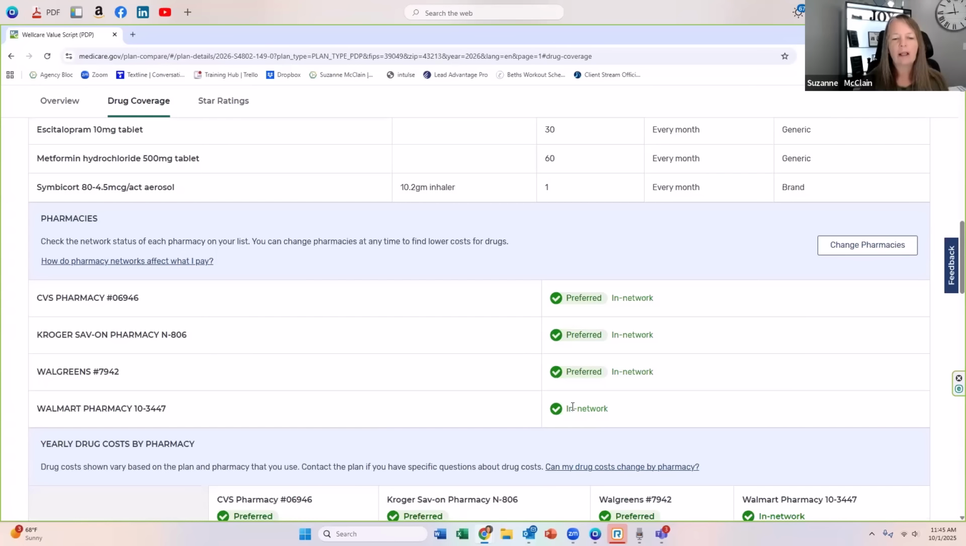So it's very important that you can get with a preferred pharmacy if at all possible. Okay. So we want to make sure that when you're looking at pharmacies, make sure you're looking for that preferred pharmacy, if at all possible, if there's a preferred in your area. If there's not a preferred in your area, at least make sure you stay to an in-network pharmacy.